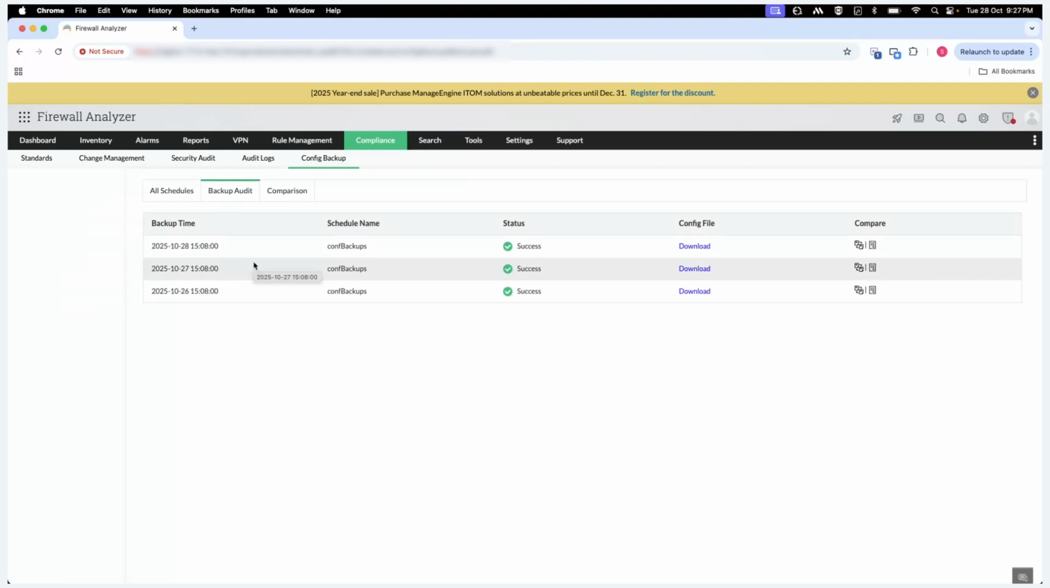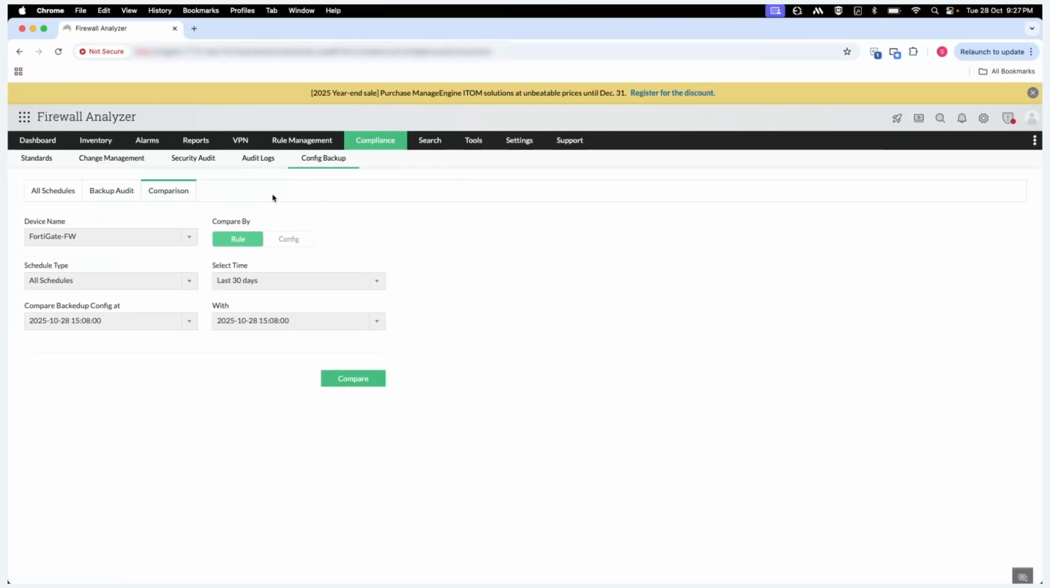And again, you can also download the same should you want to. And finally, you have the comparison tab. You can compare by rule or by config. All you need to do is enter the device name, schedule type, select the time, choose the backed up config at and along with, and then hit compare, after which you will be able to see the comparison.